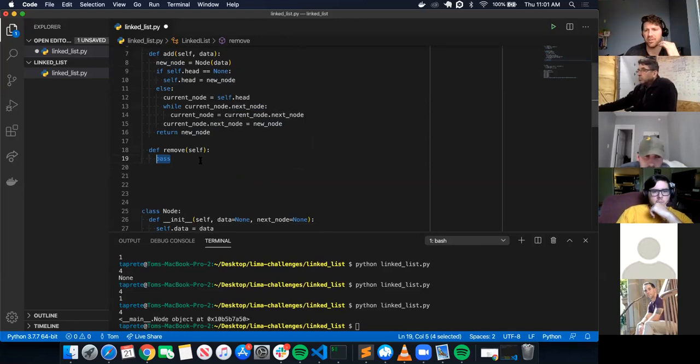Anybody have any questions? I'm going to stop right there. And if you have time, I'll actually review this at the end of the day, the remove portion, because it's a little more complex because you have to keep track of the current node as well as the previous node.